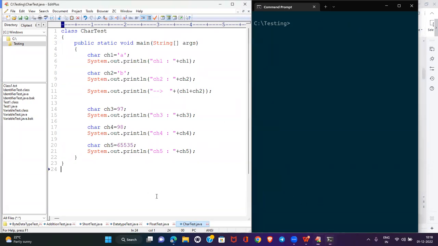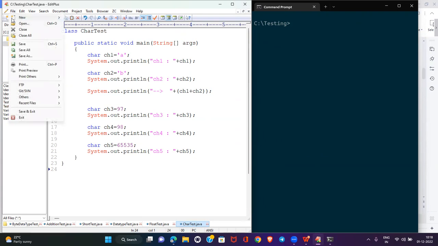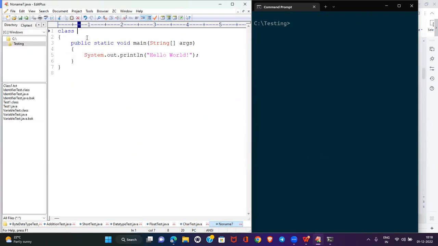Okay. Next we move on. We have the boolean data type in Java. When I specify one here, guys, can I use it? No, sir. If I specify one, what would be the answer?